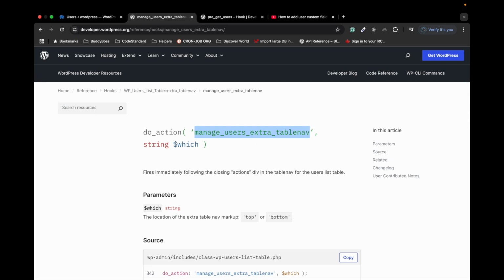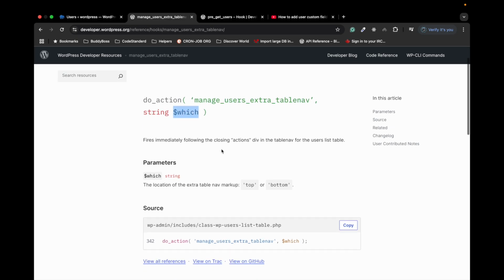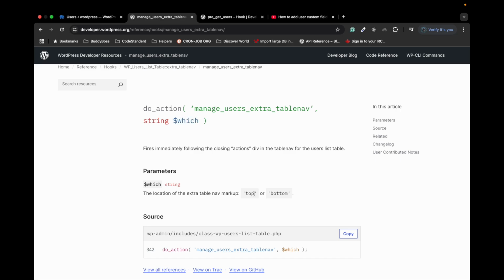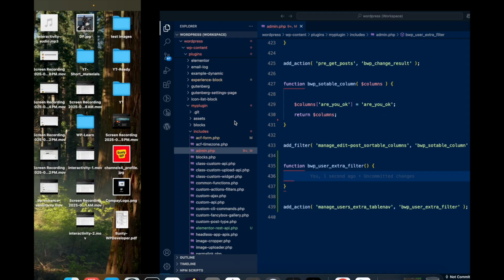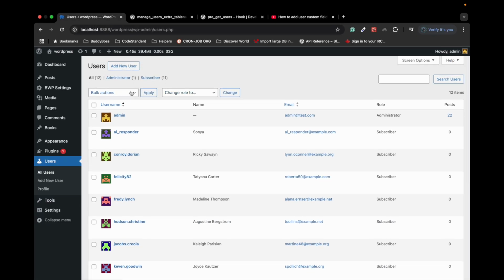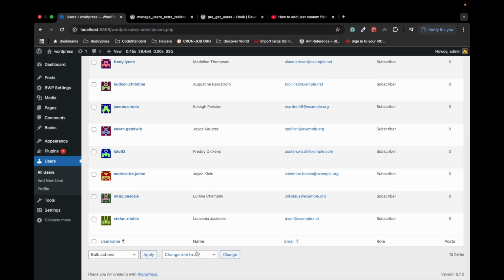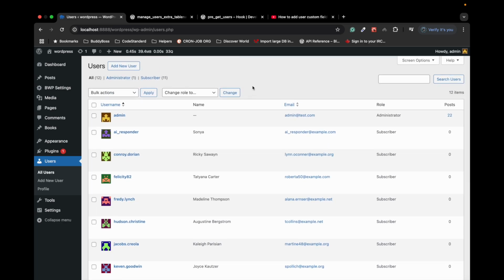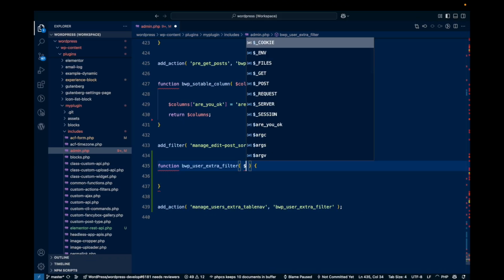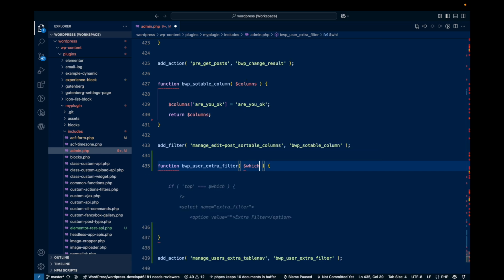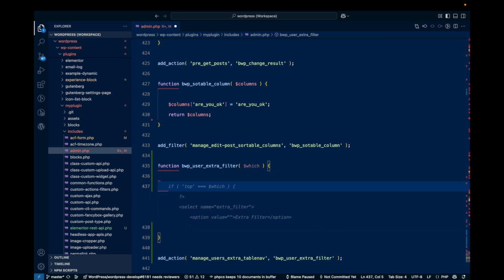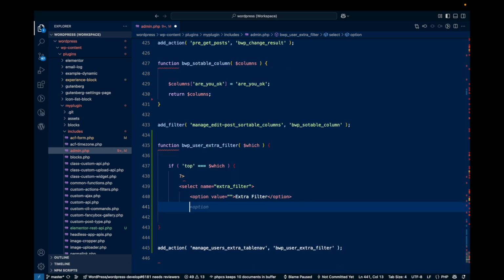Now let's see what this passes. It is passing the location of the table navigation, which will be top and bottom. So if we look over here, we have the filters in the top and bottom, both places. This parameter applies for the place where we want to have our filters. I want to have our filter on top only.